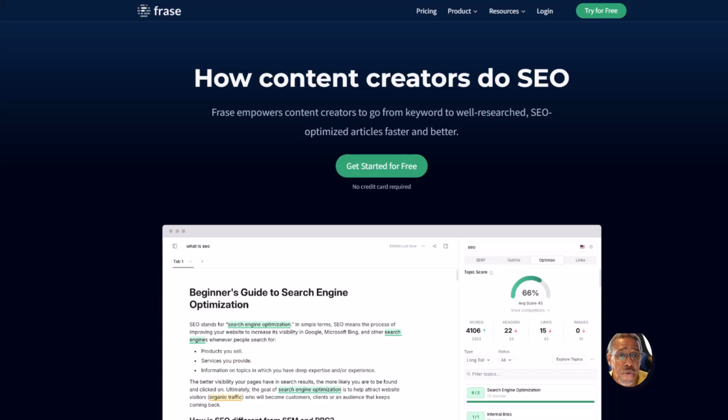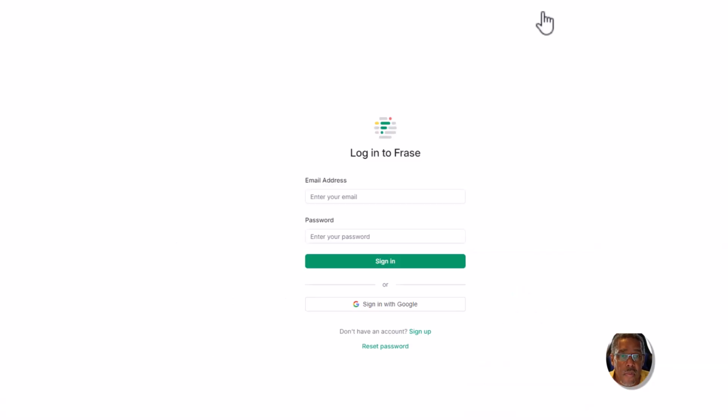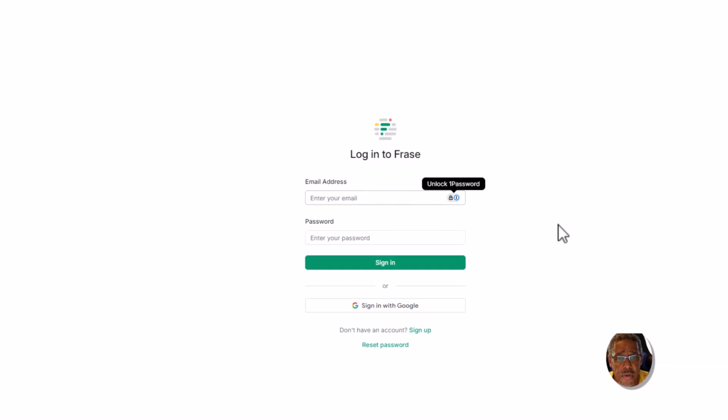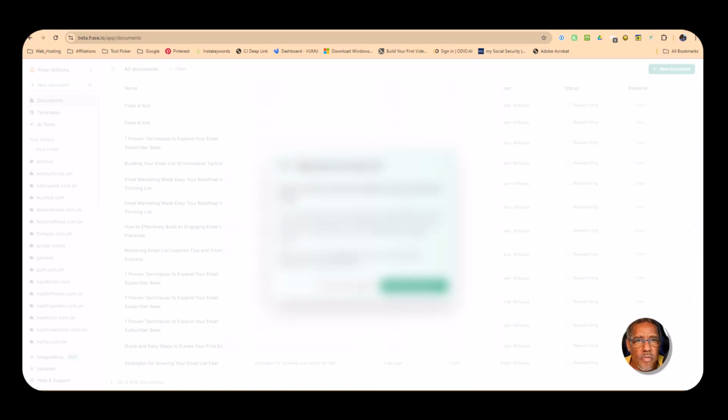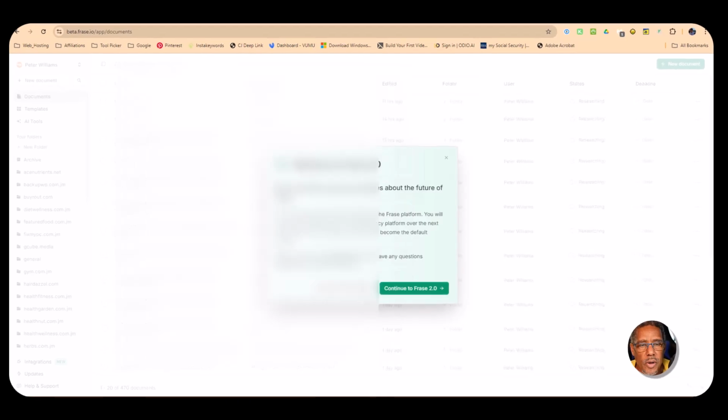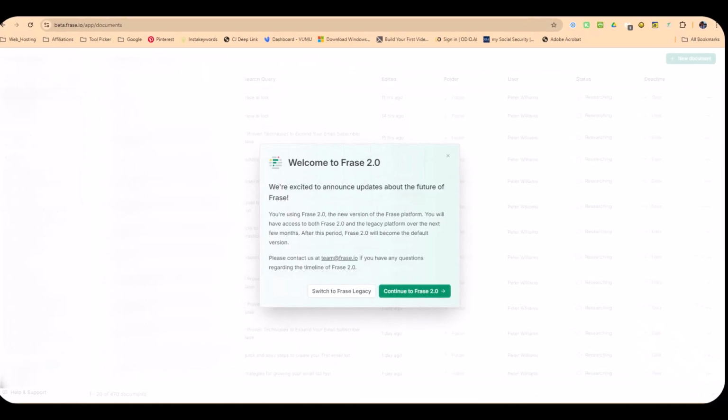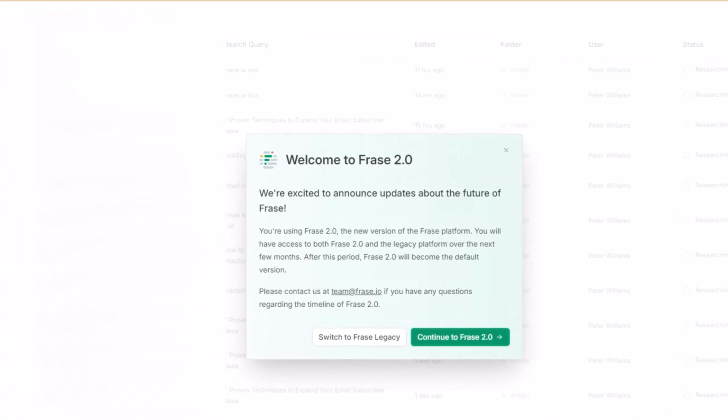So let me just show you my experience just for starters. When you log into the screen, you enter your credential. At the time of this recording, you will be greeted with this welcome screen, which is basically an announcement that's letting you know that there is a new version of Phrase, which is 2.0.